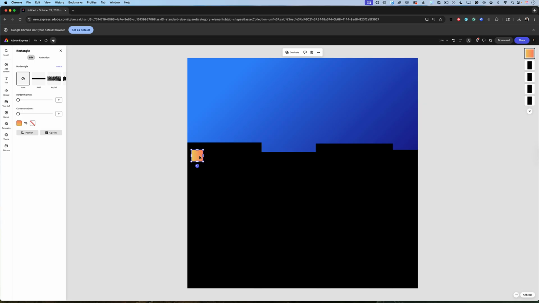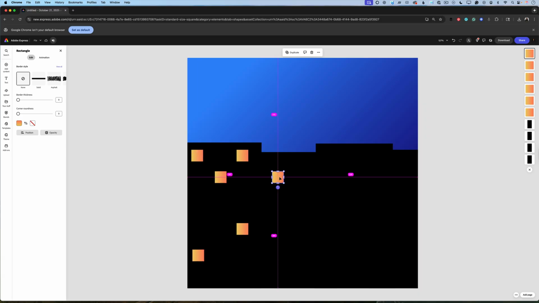Now, holding Option key, I will duplicate this window a few more times. Now, guys, you can duplicate this window as many times as you like. All these windows represent apartments in our buildings. So you can have more people enjoying their October nights or just a few. It's your design, it's your composition, everything is up to you.